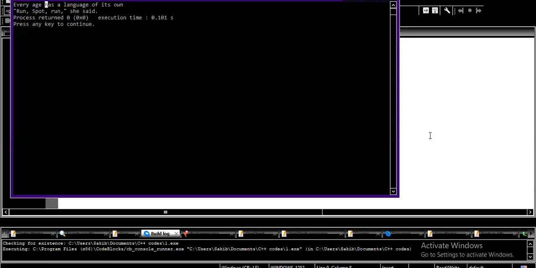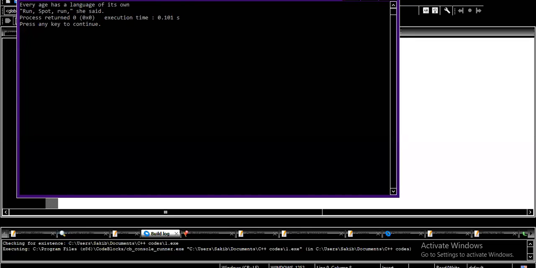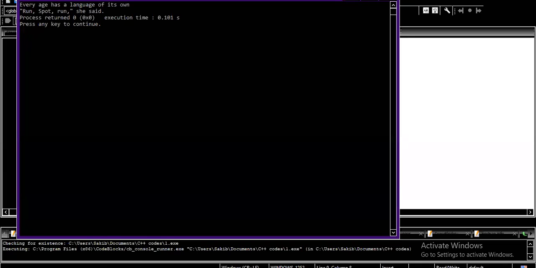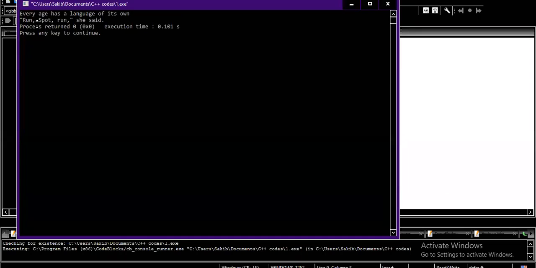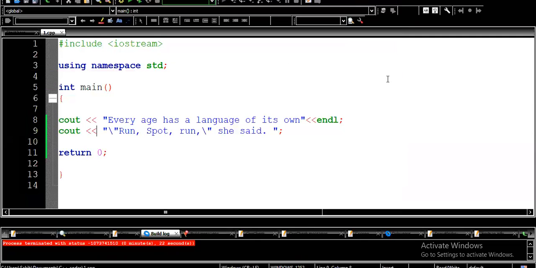This is the first thing that we know about our C++ program. Now we know how to print something: using cout. And how to give a new line? To give a new line you have to use endl, or you can also use the \n that we used in C programming.